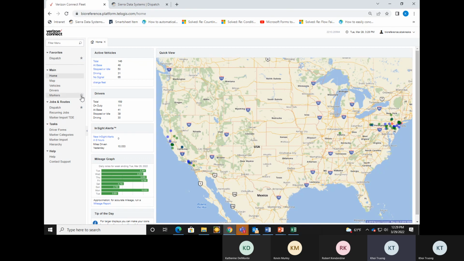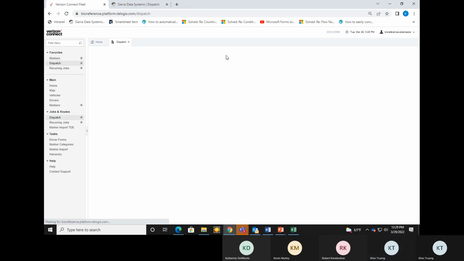Similarly, I can do that with markers and recurring jobs, because these are two things that you may be hopping in and out of back and forth in terms of editing or making adjustments. So those are three essential elements that you can just favorite. And let's hop into dispatch and show you what settings you need to have set up in order to see things properly. So I'll go ahead and click into dispatch.